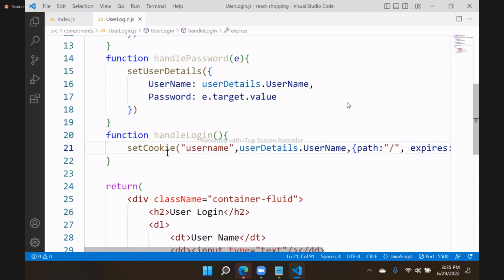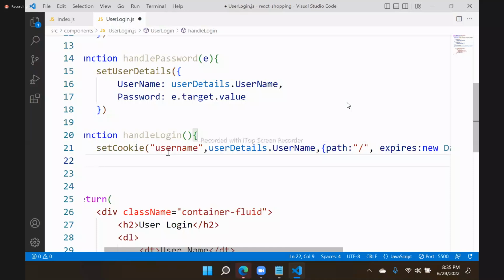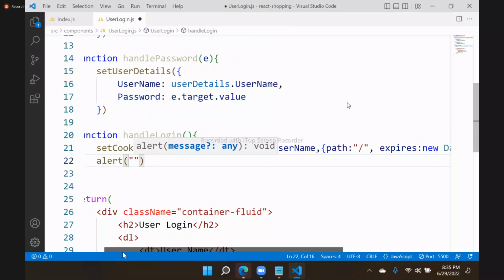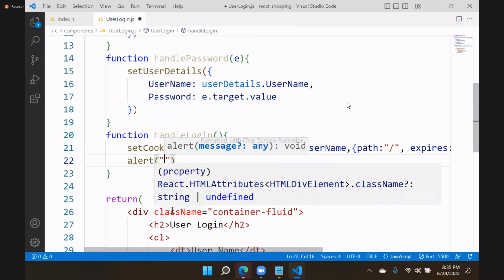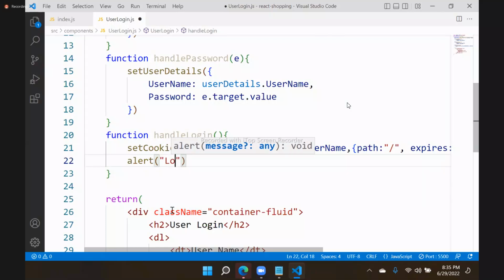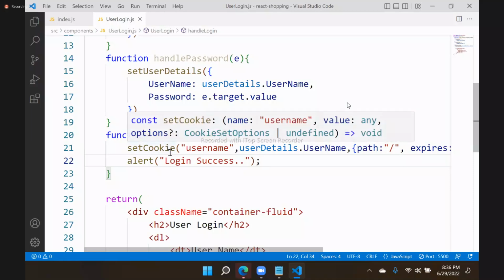Okay. After the cookie set, I will just put an alert. I will simply put a message saying login success. Just a message I will give, login success. But still, we are not writing any login logic here, right? That we are going to do in routing. In routing, we are going to do that. After login success, they will go to the home page after setting the cookie there. Initially, this is fine. We are just configuring it.